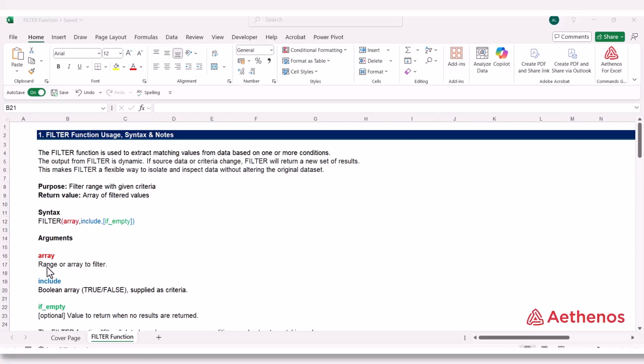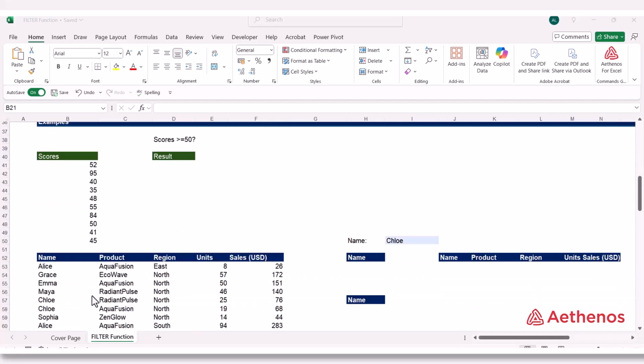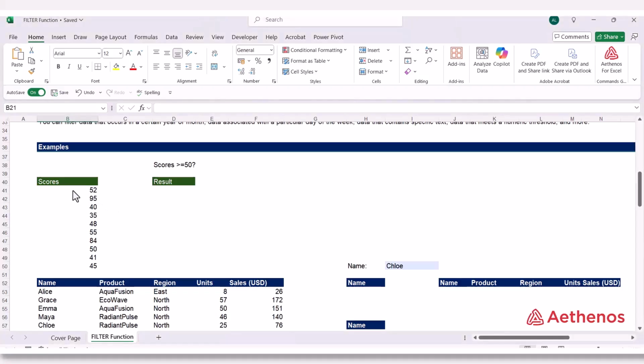Array is basically the data set that we want to filter. For include, you can give criteria like whether a number is greater than or equal to some number, or you can give other criteria based on dates, times, and multiple other values. The if empty argument is optional. This is where you can specify what to return when no results are returned.